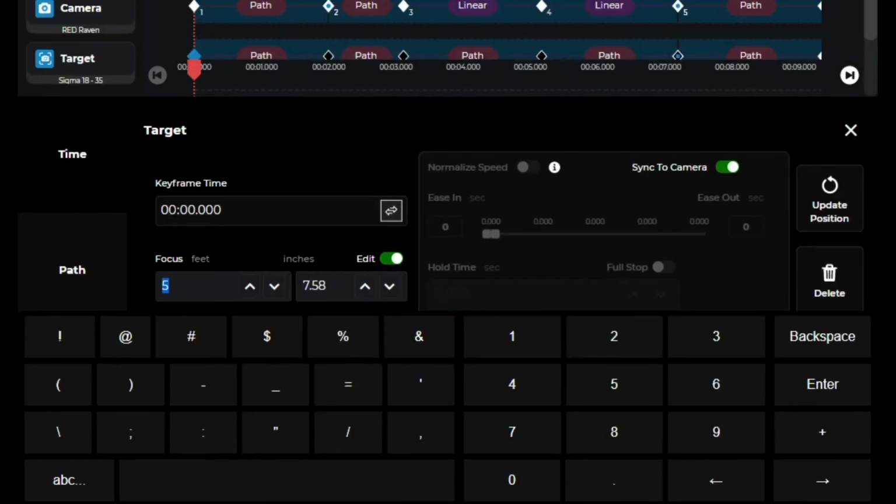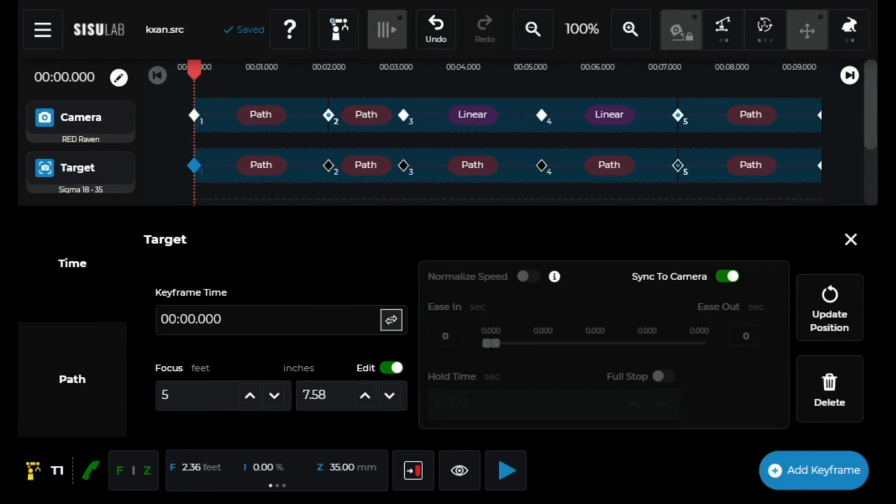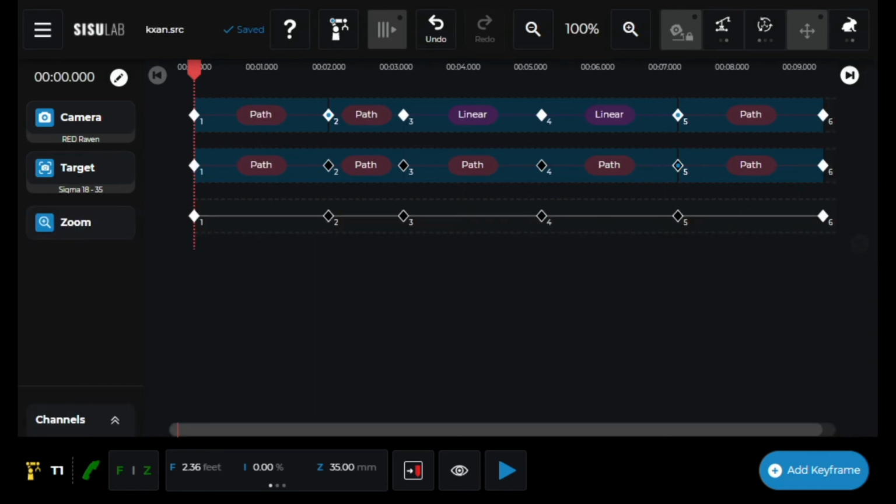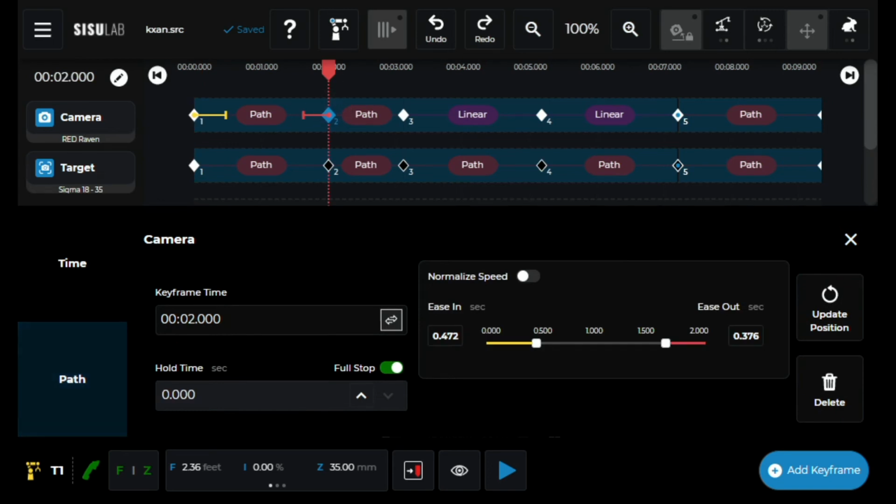So I could tap on this or this, and I can actually input. If I wanted to measure, for example, I could input 6 feet or whatever that value is. There's also, you'll see up here in the top right, an option to sync to camera. So what that means is that your ease in and ease out, your actual location on the timeline is tied to that camera keyframe. So if I move it, for example, it's going to move with it. If I adjust the ease in and ease out of my keyframe number 2, that would also adjust ease in, ease out of the target.